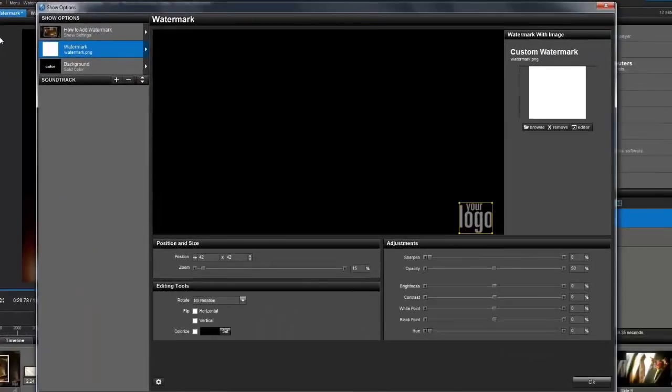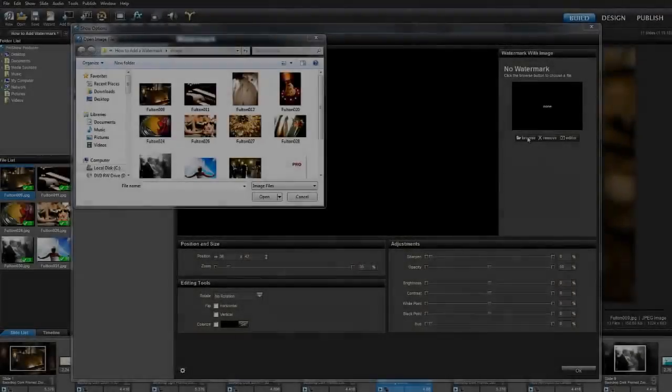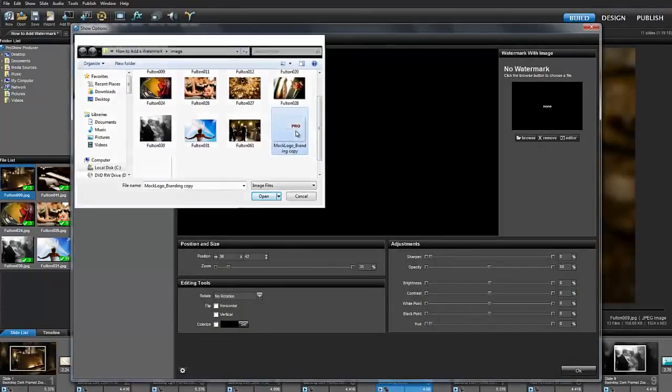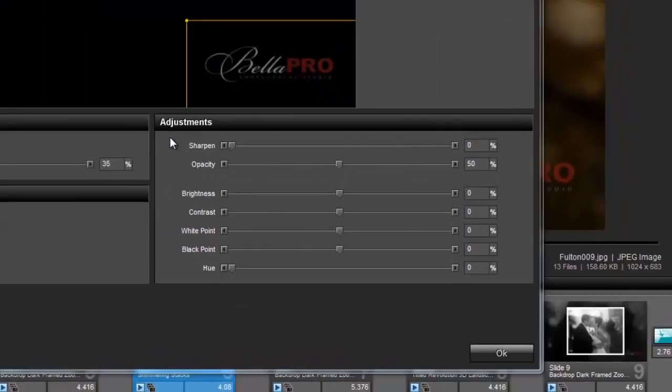Because this is a very simple black and white logo, let's change the watermark and use an image with more color. Using the Adjustments options, I can change the opacity of my logo, as well as adjust the brightness, contrast, white and black points, and hue.